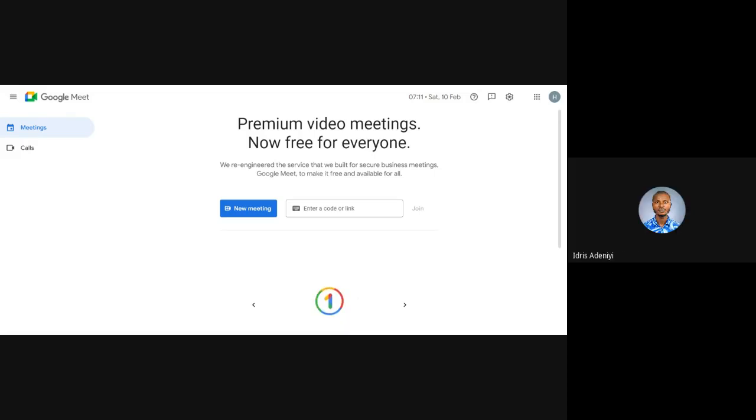You see, when you click on the present now button, stop sharing. Let me take you through it. When you click on the present now button, it gives you 3 tabs. You have Chrome tab, you have window, and you have entire screen. Use the entire screen.